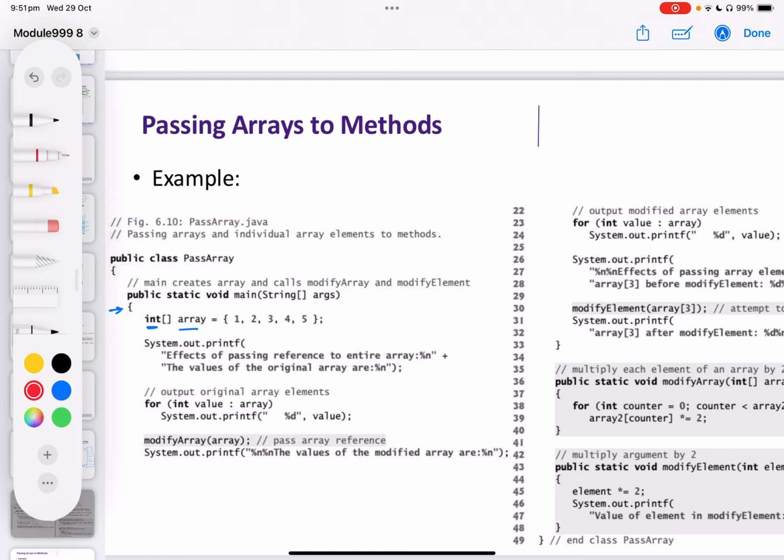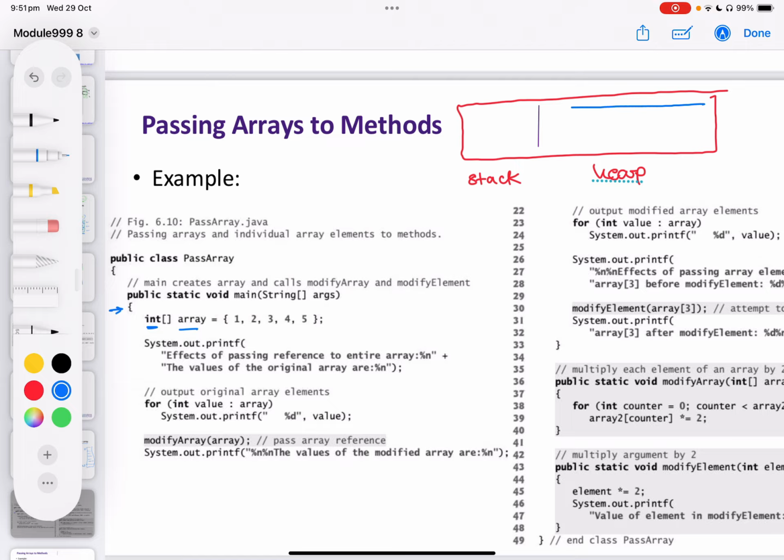Always when I'm defining an array, remember that the array will look inside the memory like this. The memory has 2 parts. The heap is over here, and the stack is over here. As we explained in the beginning of this module, when you are defining an array, the array will always be defined in the heap part. So this is my array. It will be here: 1, 2, 3, 4, and 5.